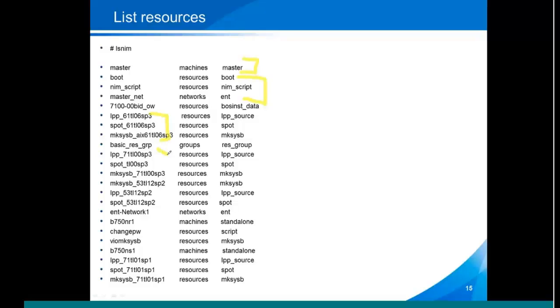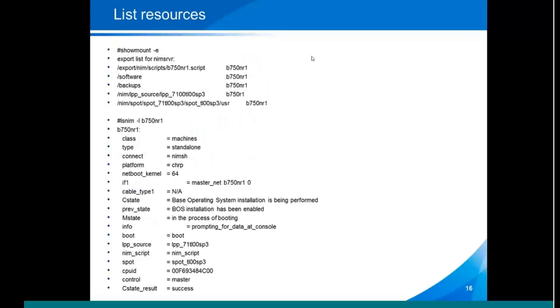You'll see the same kind of thing with my 7.1s and so on. So you can see that you have a number of different resources that are defined here. Additionally, once you get NIM up, you're going to probably want to do a showmount -e to make sure that nothing's exported that shouldn't be.